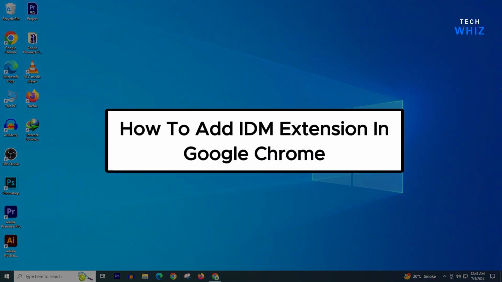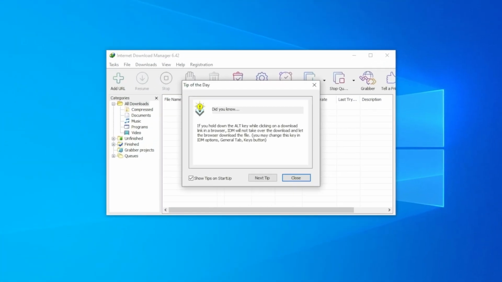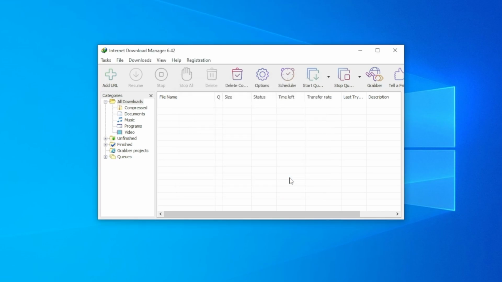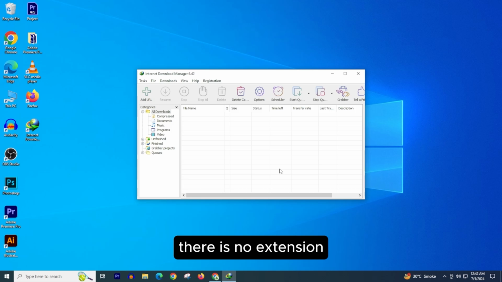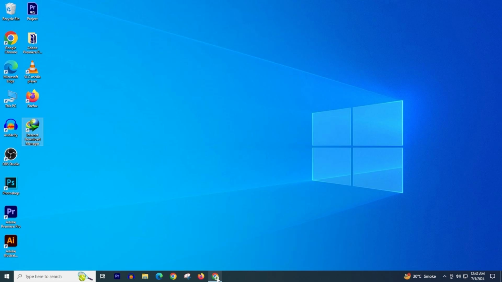How to add IDM extension in Google Chrome. As you can see, I have the Internet Download Manager downloaded on my computer, but actually there is no extension for IDM in my Google Chrome browser. If you are also facing the same issue, then don't worry, just open your Google Chrome browser.